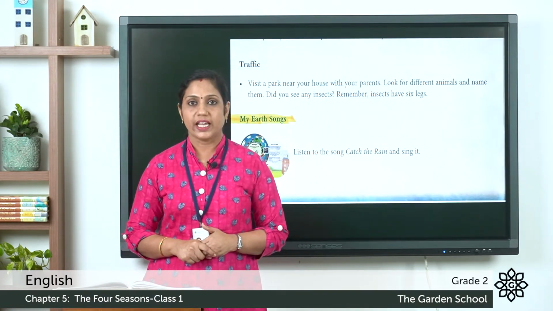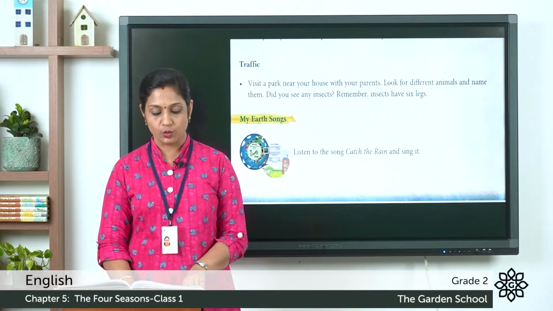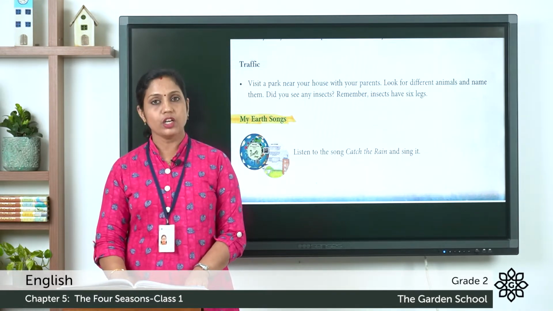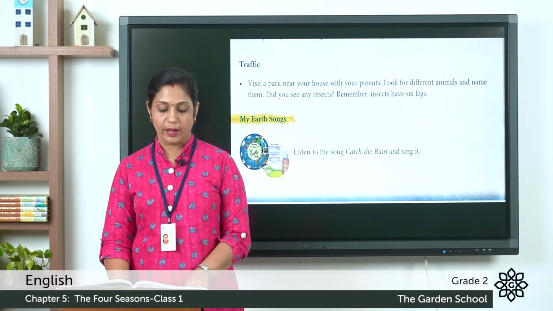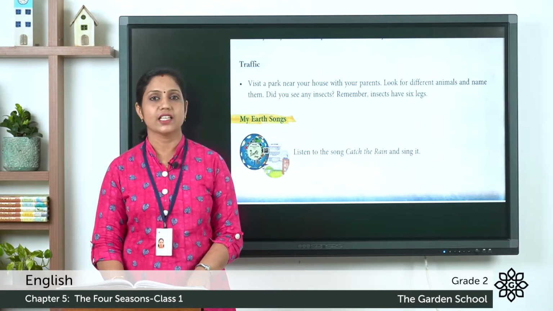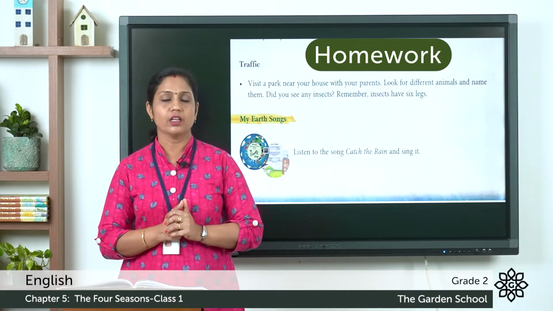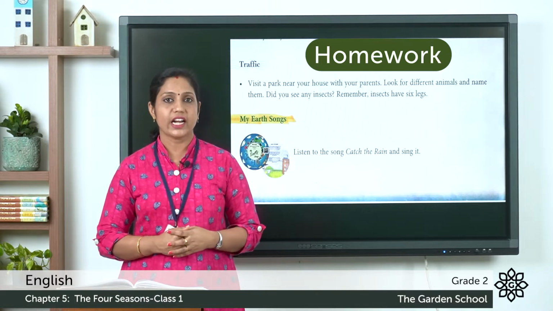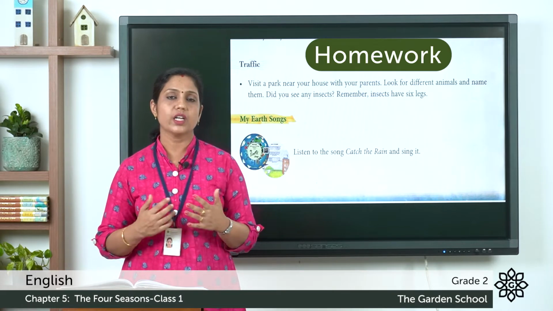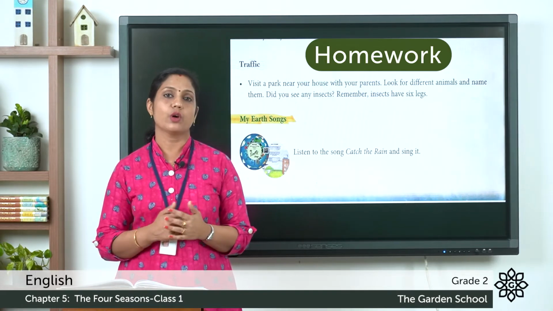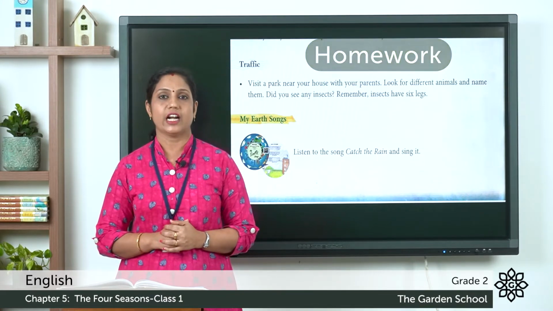Now let's move on to the next activity, Traffic. Visit a park near your house with your parents. Look for different animals and name them. Did you see any insects? Remember, insects have 6 legs. So, because of our situation, we are not able to visit any park. You can notice around your surroundings what animals you are able to find. Can you find any insects? So, what are insects? Insects have 6 legs. So, observe your surroundings and find out what animals you are able to see.